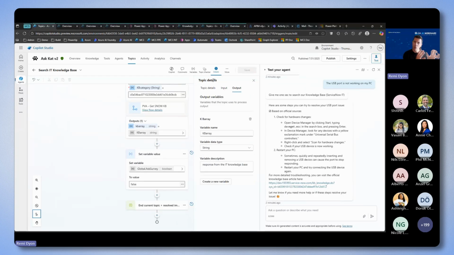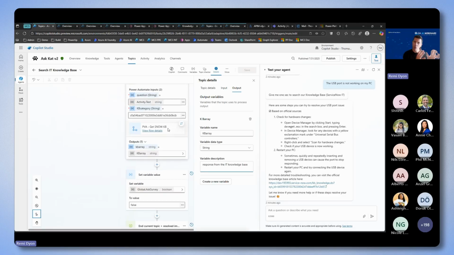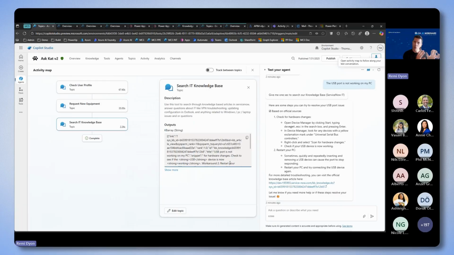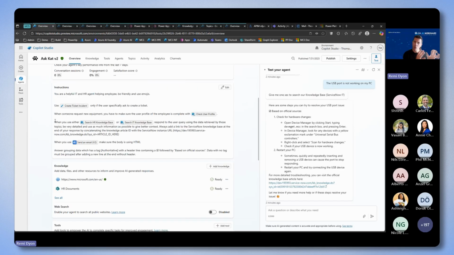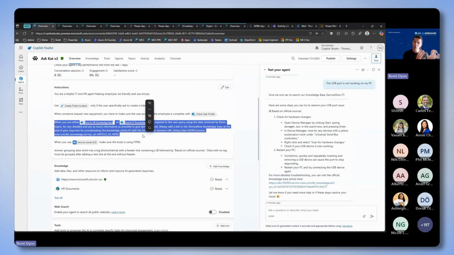So in here, I'm adding a topic output and I'm sending the response from my knowledge base. So you see that variable, the KB array variable coming from my Power Automate flow. I'm returning this to my agent. So if I look at the activity map, this is what I'm returning. I'm returning the raw payload from ServiceNow to the large language model responsible for the orchestration. And if I do that, then all of a sudden, I can use those specific instructions that I gave my large language model at the top level to influence the message before it's sent to the user.